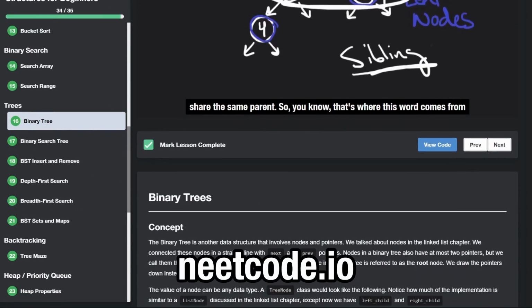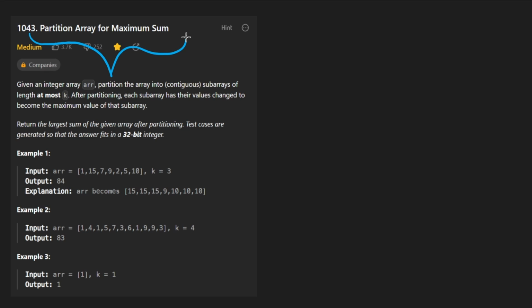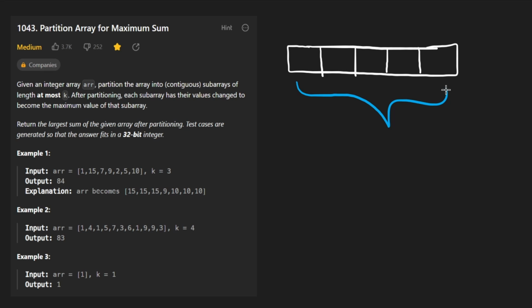So today let's solve the problem partition array for maximum sum. We're given an integer array. It's guaranteed that all values in this array are going to be greater than or equal to 0. And we want to split this array into subarrays. So consider the array over here.